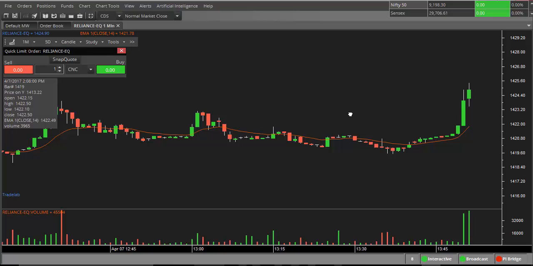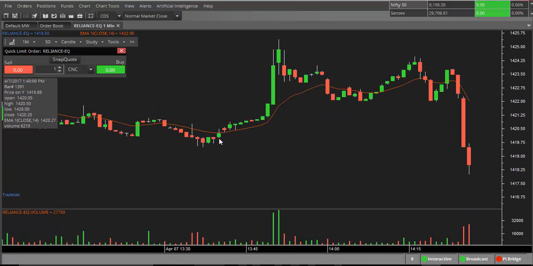Similarly, if you can see here, I'm just scrolling the chart. You can see here at the price level of approximately 1419, this level. This is the level at which you could have bought because the indicator is cutting from below to above. So this is one way you look at things.